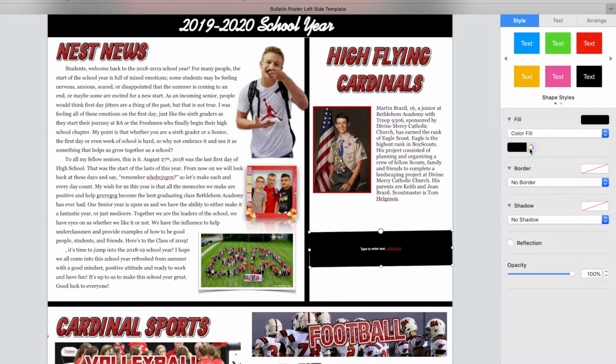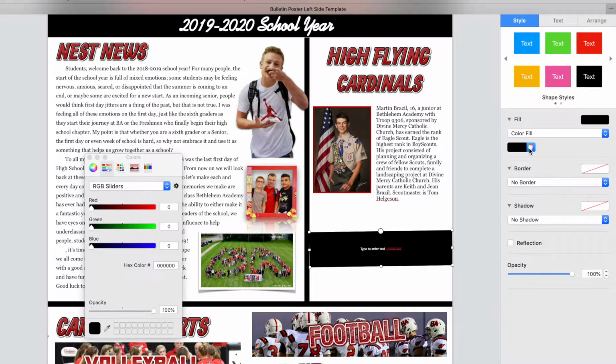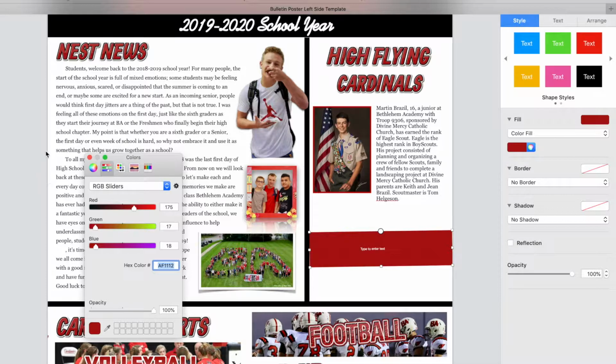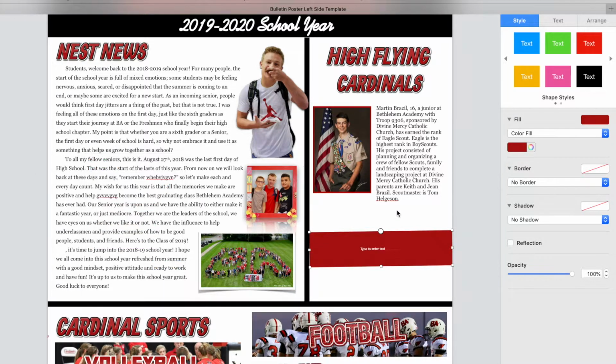If you want to change that color, again, you can simply click on this color eyedropper. You could change the color to whatever you want. If you wanted it red, it will change it then to that red. All right, but that will then match that.